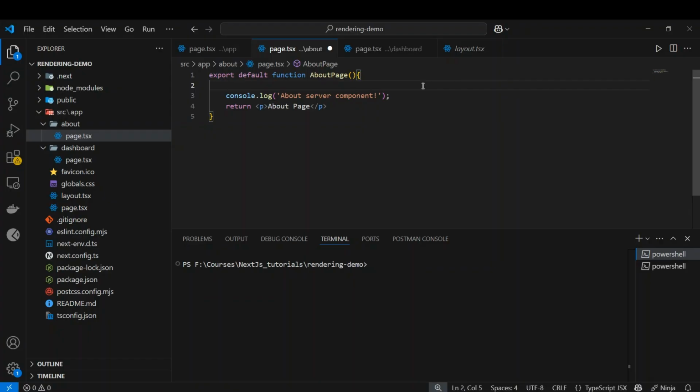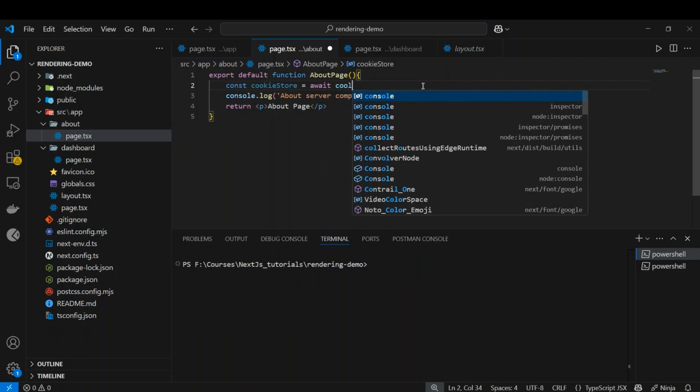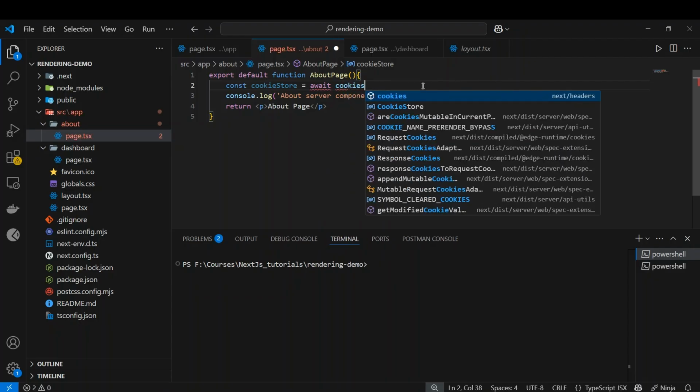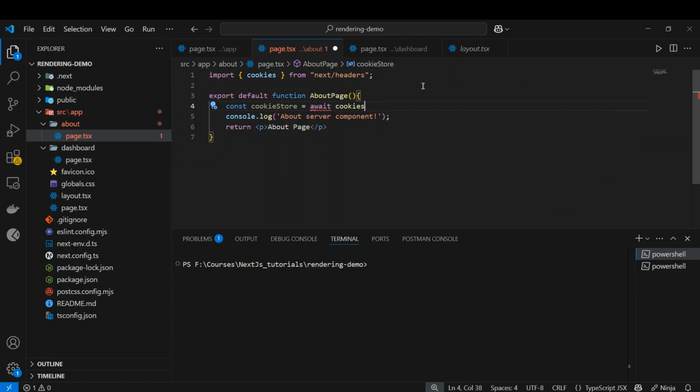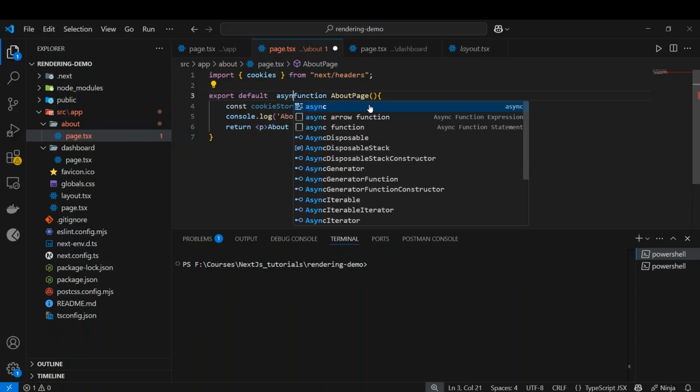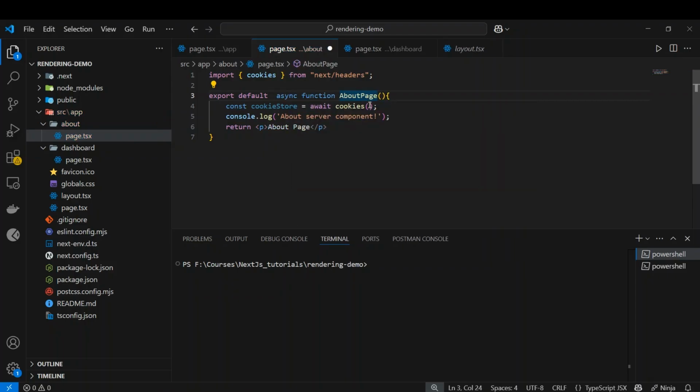For this we can take a variable like cookieStore, and we can use await with cookies to implement it. We can implement it by importing cookies from next/headers. Since it is a function, we use await for that, and we also need to make the function async because this is a dynamic API. We should make the page render dynamically.